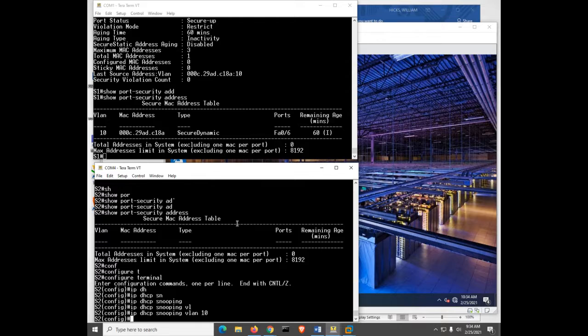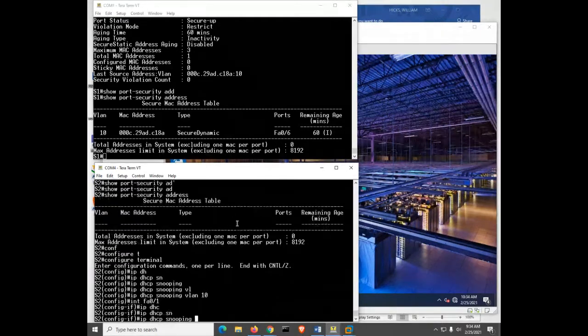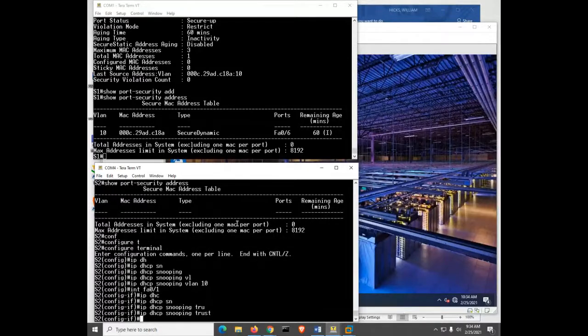So I'm supposed to go to interface FastEthernet 0/1, which is that trunking port, and say ip dhcp snooping trust on this connection. This is going up to the R1 at the top of the diagram. That's our trusted corporate environment that's being the DHCP server for the whole company.